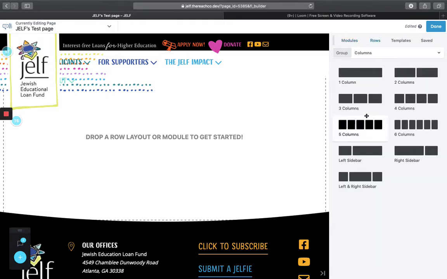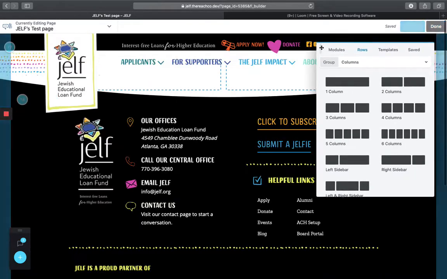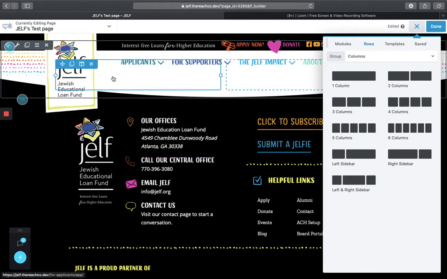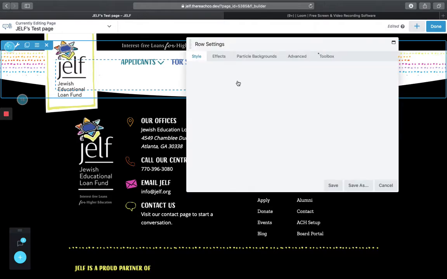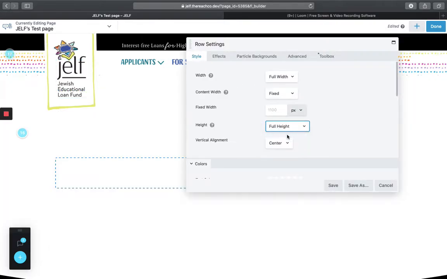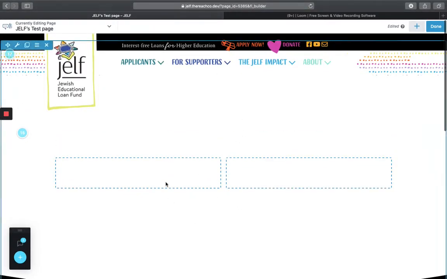Rows are basically how the page stacks on top of each other. You have a few options here for how many columns go inside a row. And so this is a row with 2 columns. I'm going to put a minimum height on this row. So the height I'm going to say is just full height. And that'll make this row fill up the view area for whatever device you're looking at it on.